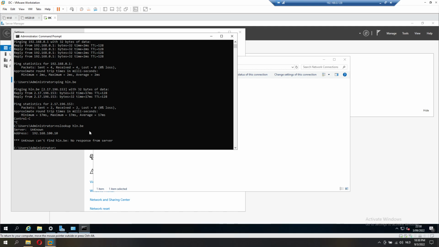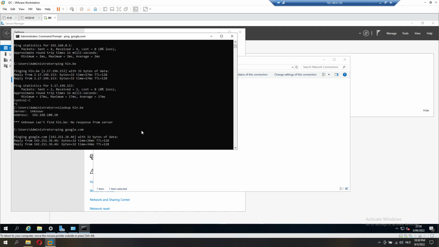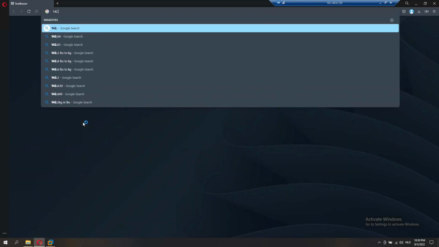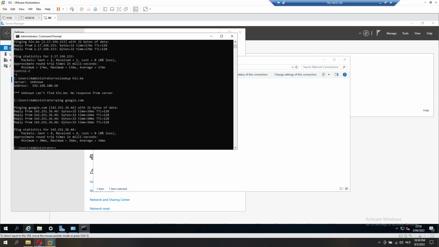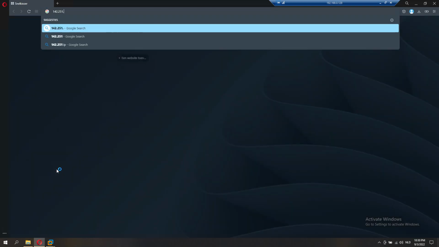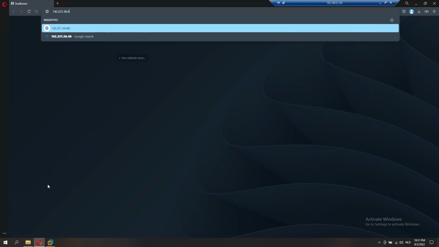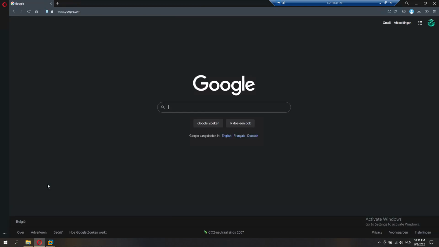Damn. So what's the point of DNS? It makes a record. For instance, Google: you ping Google, but it will show you another IP address, the 142 instead of something else. If you go to the 142.251.36.46, it will also go to Google, as you can see.